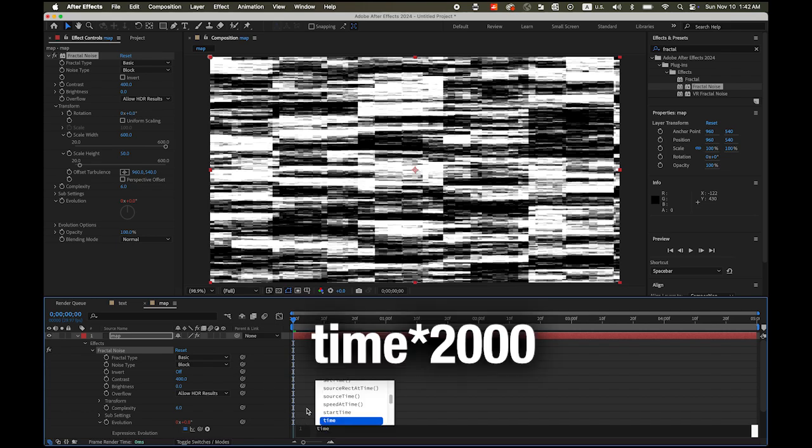Then down there you see the evolution keyframe thing. Hold down the option key or the alt key on PC and click on the stopwatch. And type the time 2000. So this will happen. Hit the space bar to play. Okay, so we are ready.